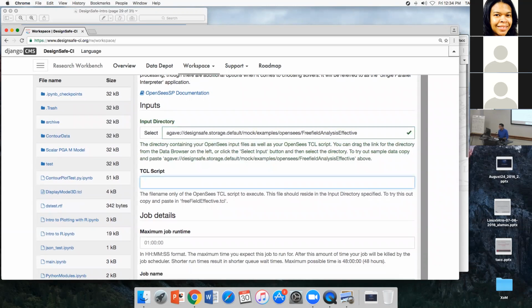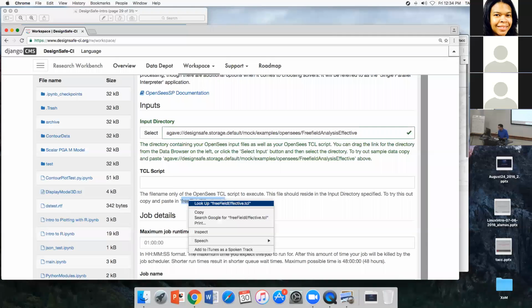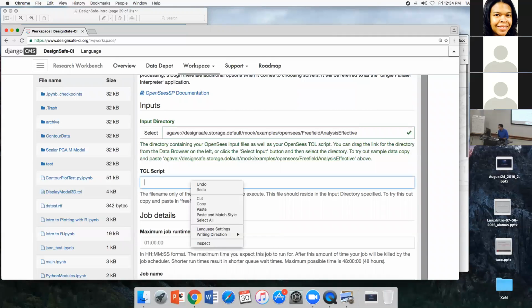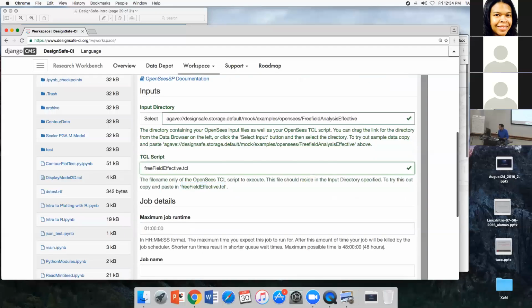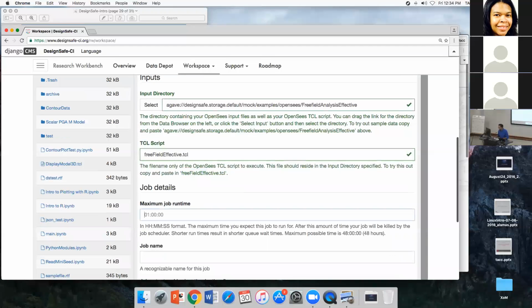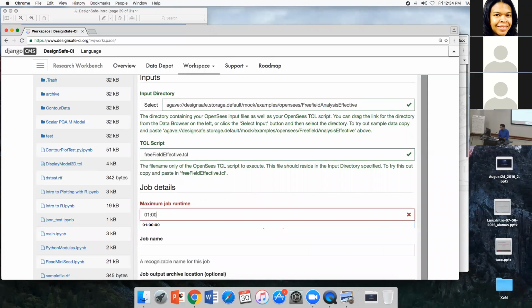We have a Tcl script set up. So a Tcl script, basically you go in there and set all your settings. And we have a sample Tcl script for that sample file. So I'm going to go ahead and copy that in as well. And then finally, it needs a maximum job runtime. So essentially you need to estimate how long you believe this job is going to take and then add a little bit of buffer to that. So I'm going to go ahead and put in an hour.